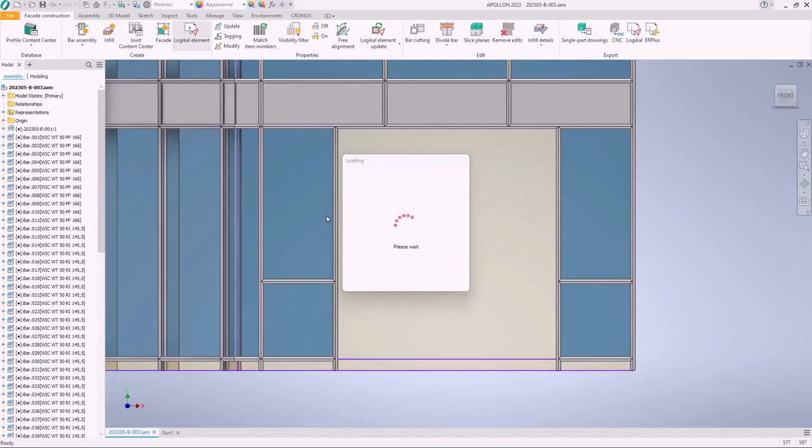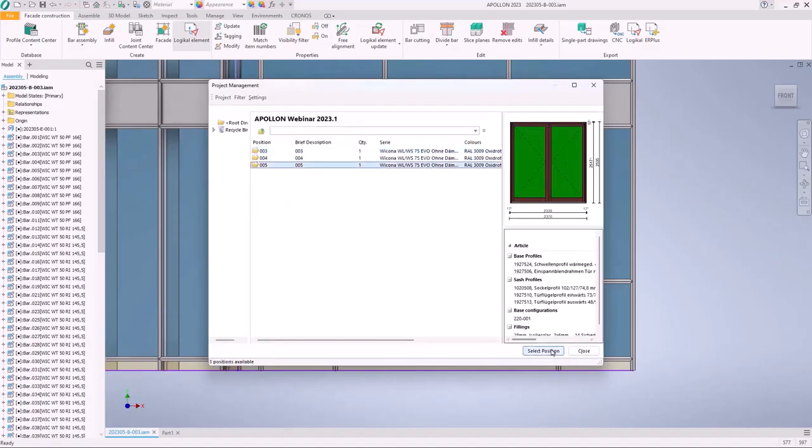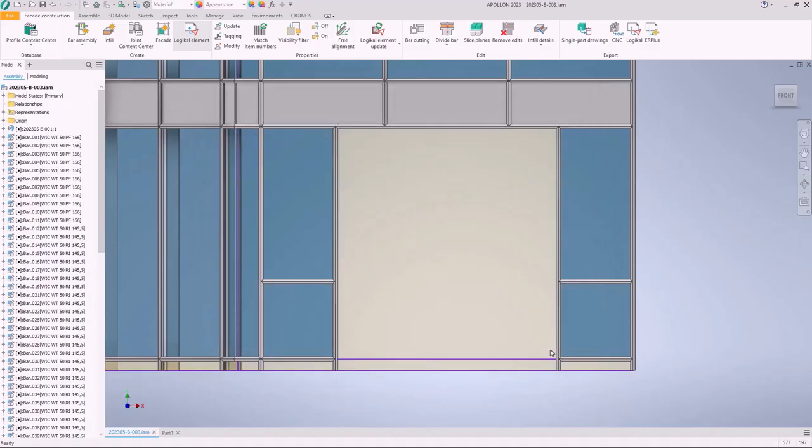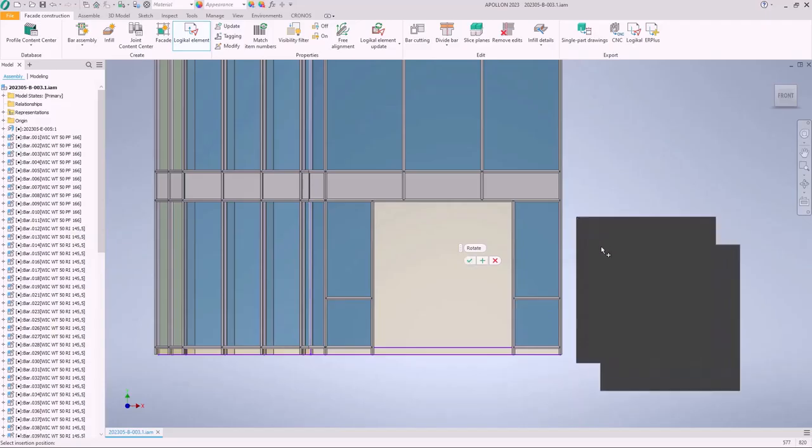So we open the Logikal interface together, and we get access to our Logikal projects. I have prepared a project, the webinar project for the current version, and I will import this entrance door. So we select the position, and now APOLLON imports the entrance door directly into our assembly. So we place the door in the model and assign it to the plane. When a new element is created over a plane, it is placed directly on the plane. So that's different.